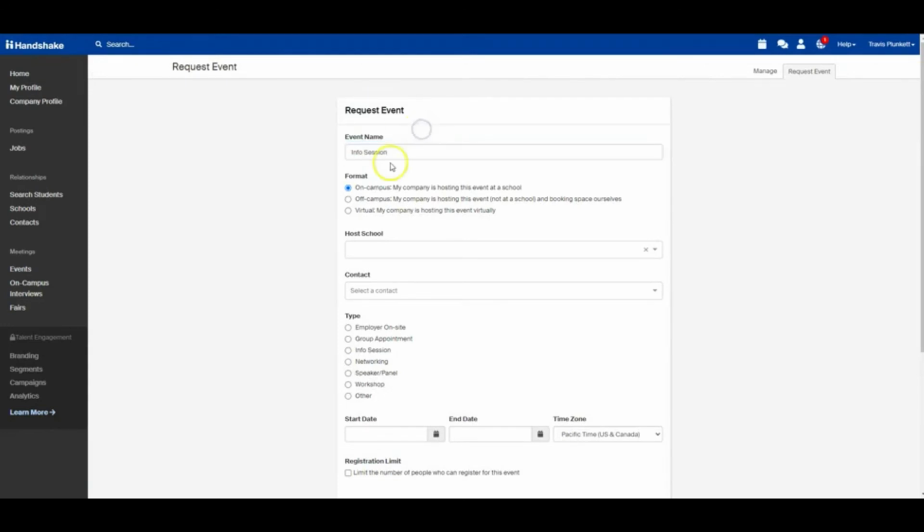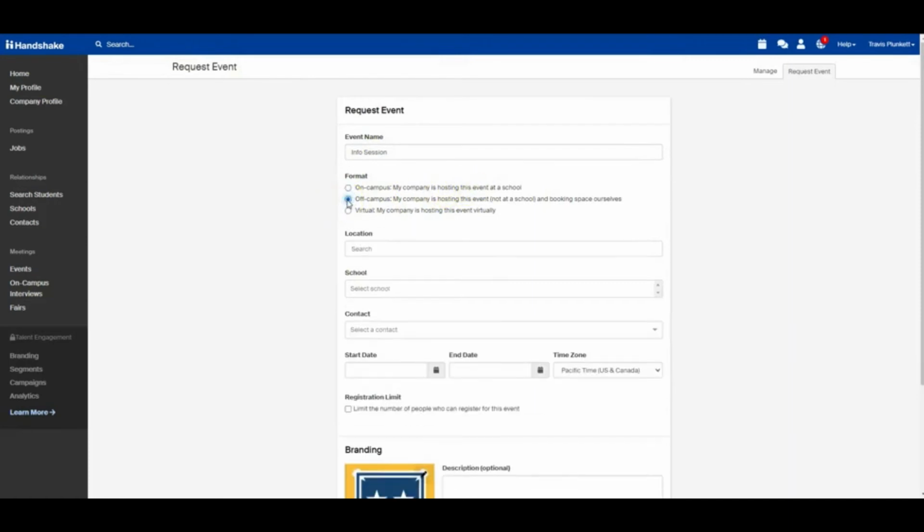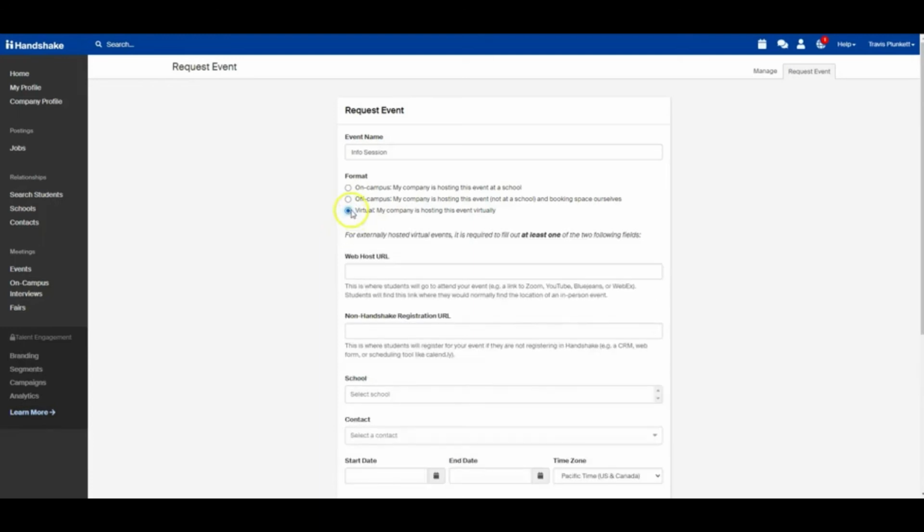So you can click on that. Format, you can choose either on campus, if you would like to host it here at Murray State, or off campus. So maybe you're hosting it at your company or at another facility. Or, with COVID-19 and everything, we now have a new virtual component where you can host a Zoom webinar, or whatever that might be online.